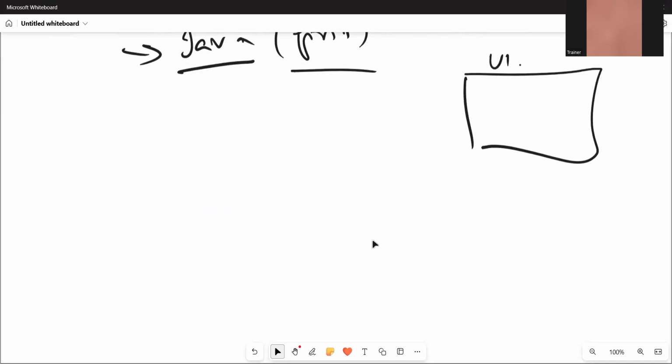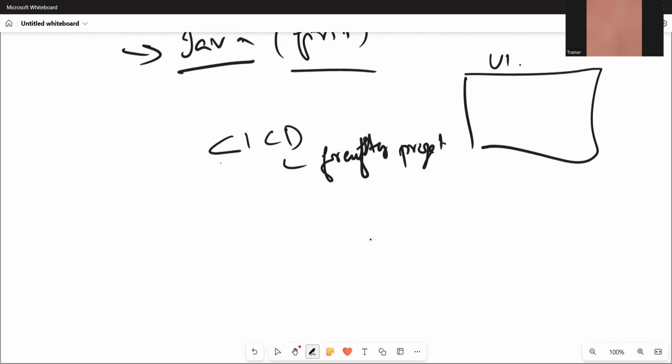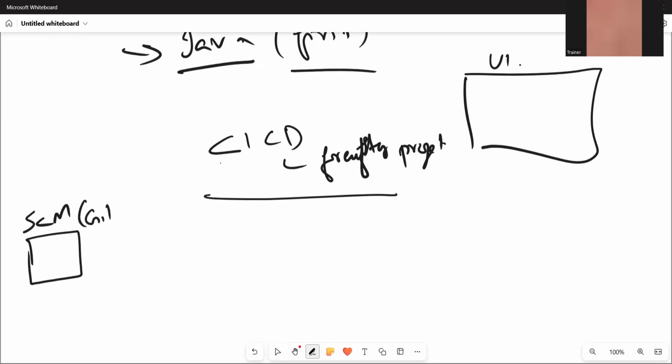So we can go with a project deployment using a CI/CD pipeline. We are going to create a CI/CD pipeline using a Freestyle project in Jenkins. For creating a CI/CD pipeline, some mandatory things we need. One is our source code management, SCM. In this case, I'm using GitHub as my source code management.